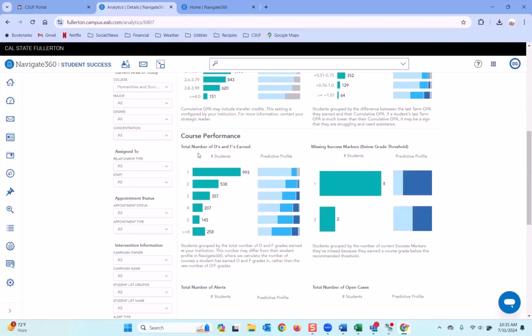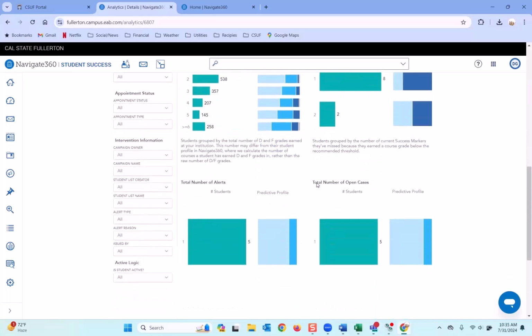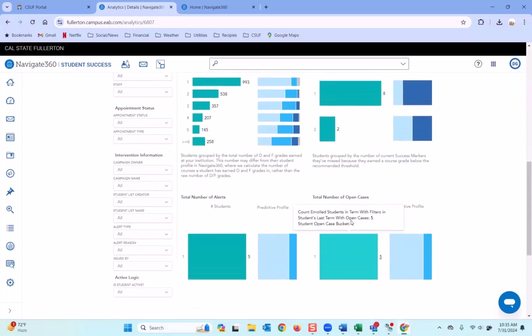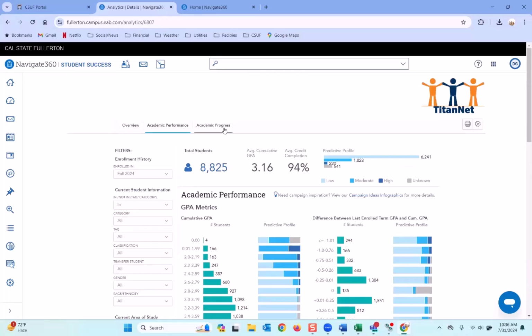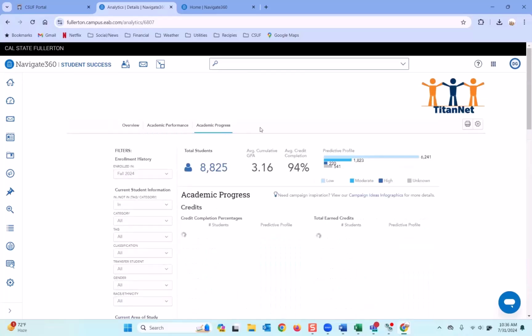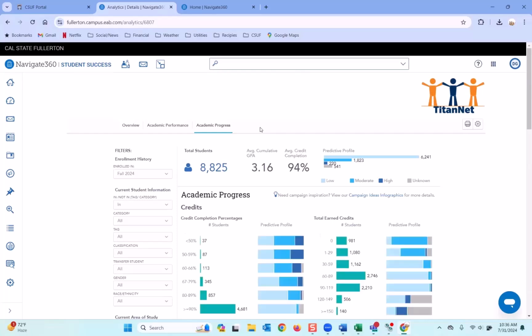Course performance, number of D's or F's earned, and then the success markers here, and then alerts and open cases again here, and then academic progress. I am going through this a little bit fast too, because what I'm hoping is that you'll also, on your own time, come back and just dig into it, right? That's the whole point.